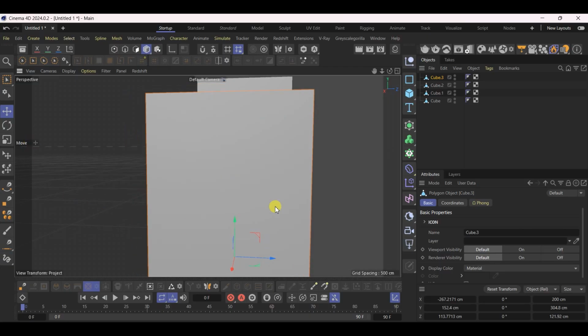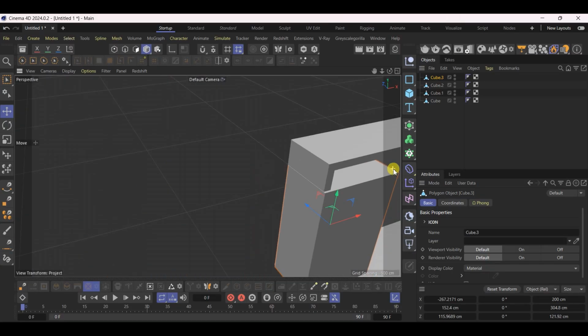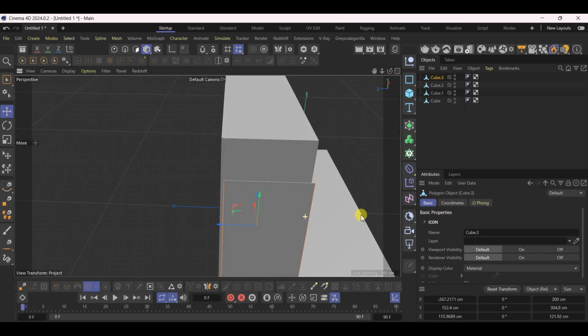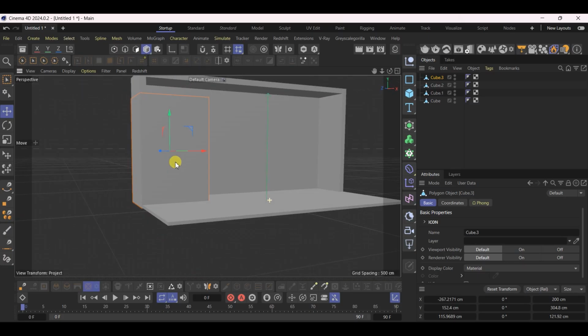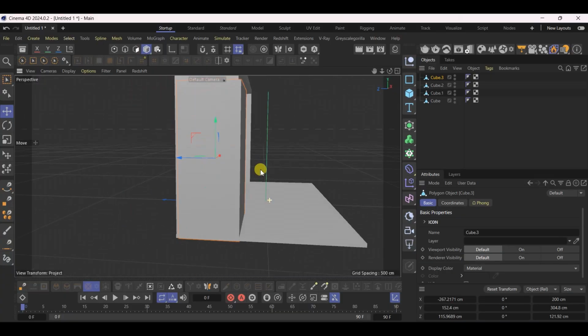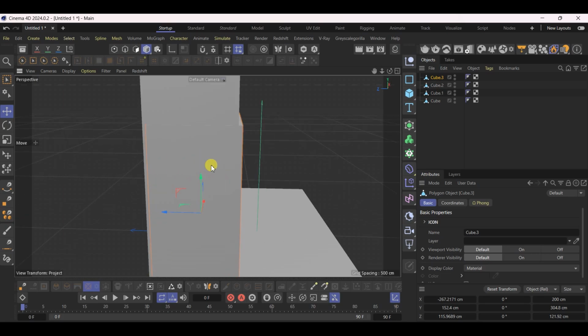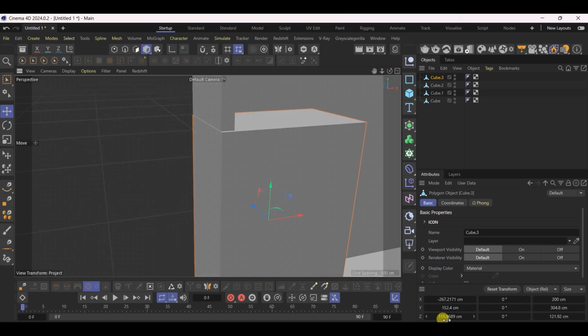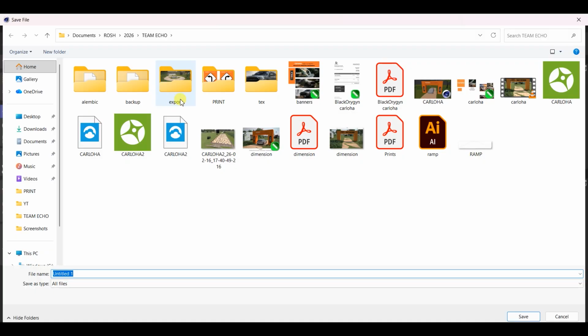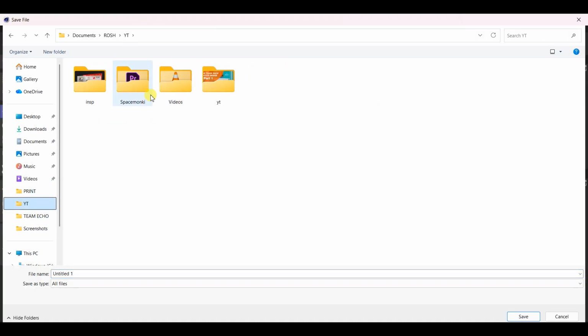We getting it to the back. Make sure it touches that time. Okay. That's good. Very good. Okay, so we would save our project because I don't like losing my files, honestly.